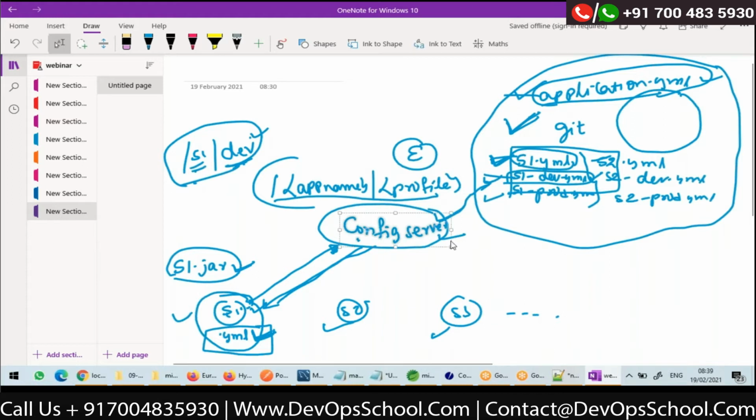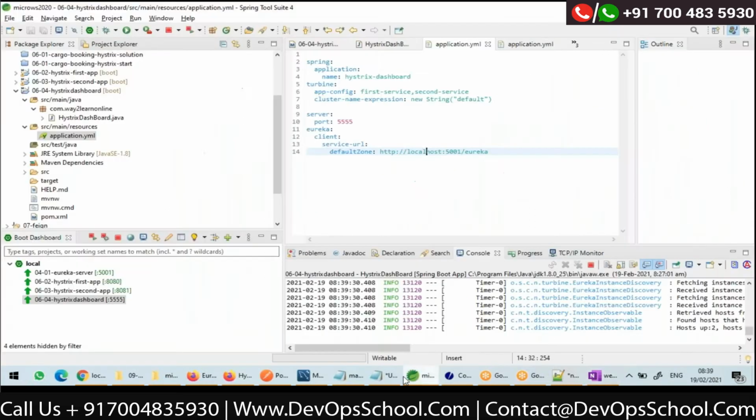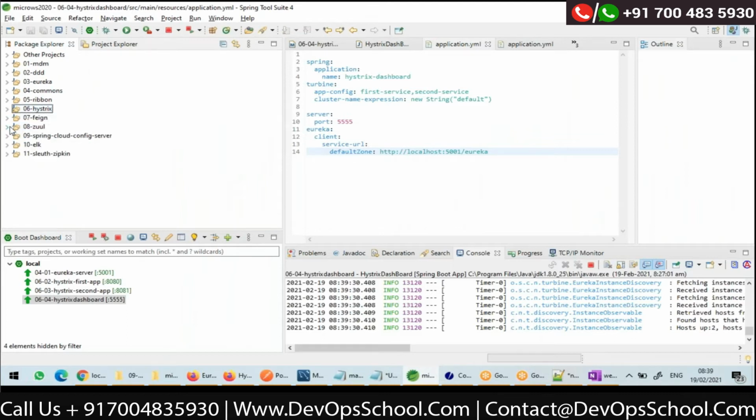Let us see step by step. First of all, I need to start the config server. Very simple. It is on top of Boot, right? How to write an application for the config server? Let us see. So quickly, I'll show you.